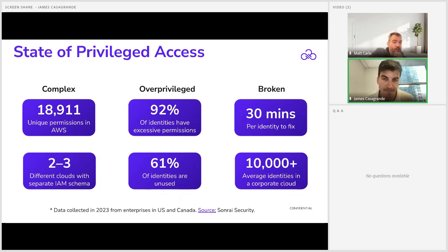Well, one number on the screen: 18,911. This is the accurate number of AWS permissions, I think as of yesterday. When I started here at Sonrai three years ago, that was in the realm of about 13,000. So you can see the velocity at which we create new permissions. Some people might be surprised by the 10,000 plus.